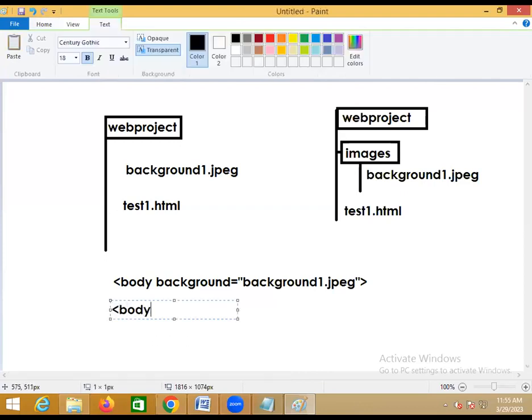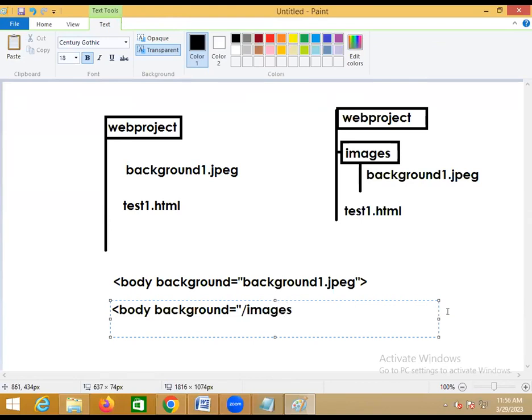For example, I'll say body background. It is relative to which one? The web project. You simply say slash. Slash indicates it is relative to the web project. Within the web project, which folder is there? Images. Slash, and you say background1.jpg. Is this an absolute path or a relative path?